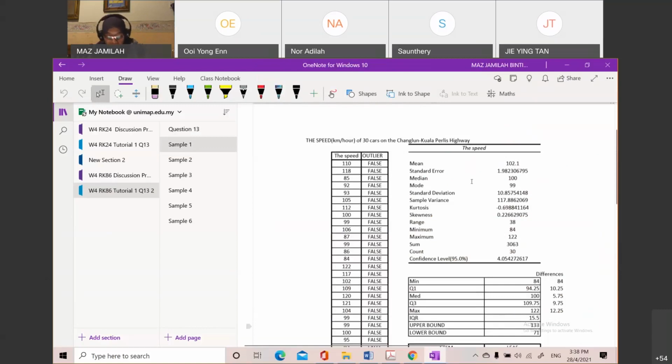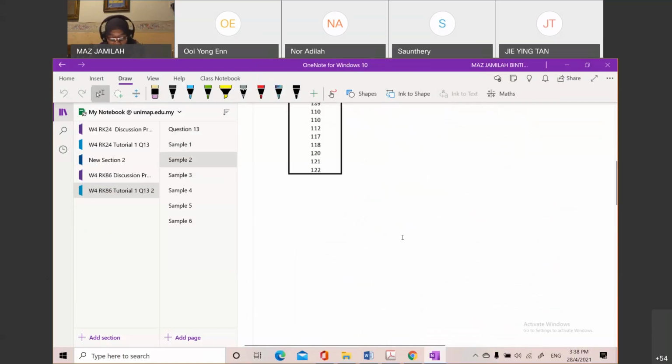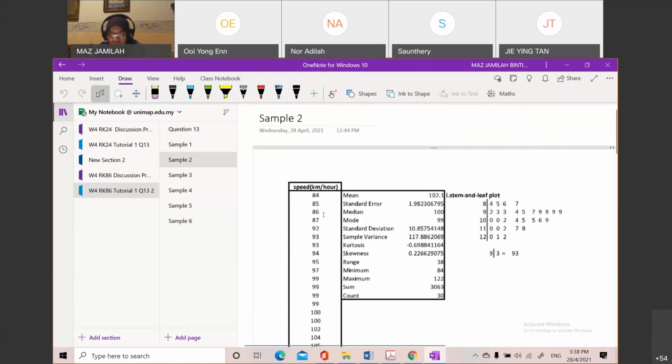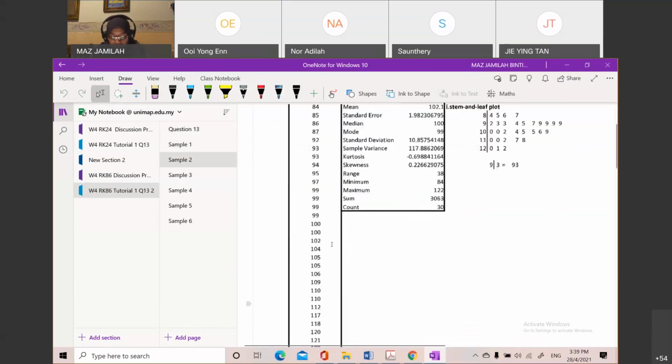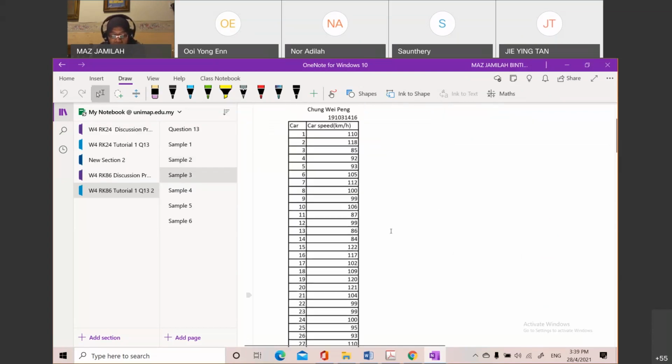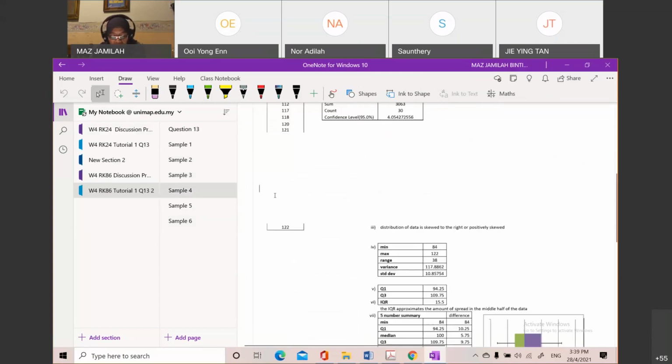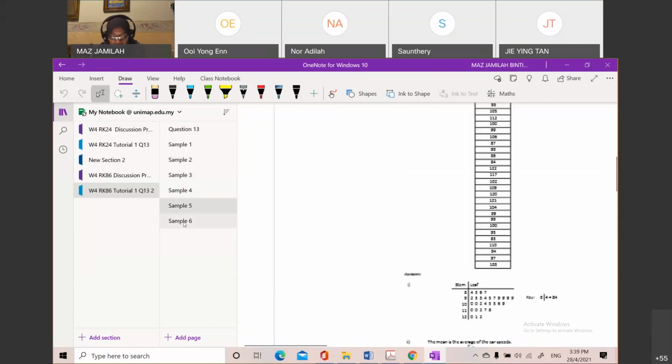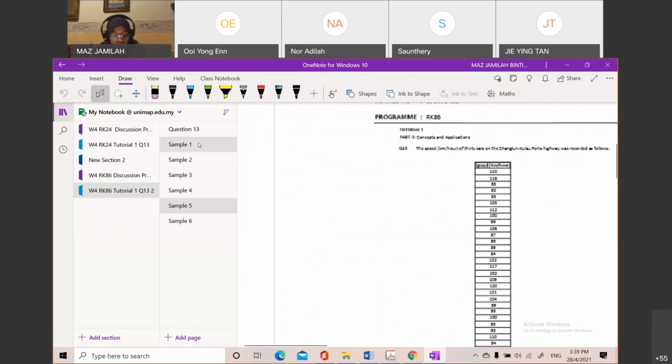Okay, now this is your sample. The speed, kilometer per hour. For this particular student, this student does not order the data. The same goes to this one. He ordered the data so that it will be easy for him or her to analyze the data. So it can be clearly seen what the minimum value is and what the maximum value is. So for some of you, it is a good idea to order them first so that it would be easy for you to analyze. Okay, so we have a variety of approaches on how to solve equations.